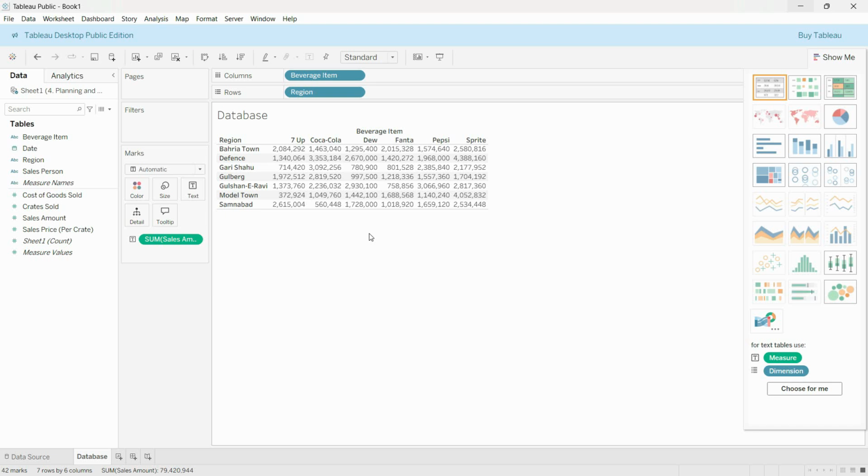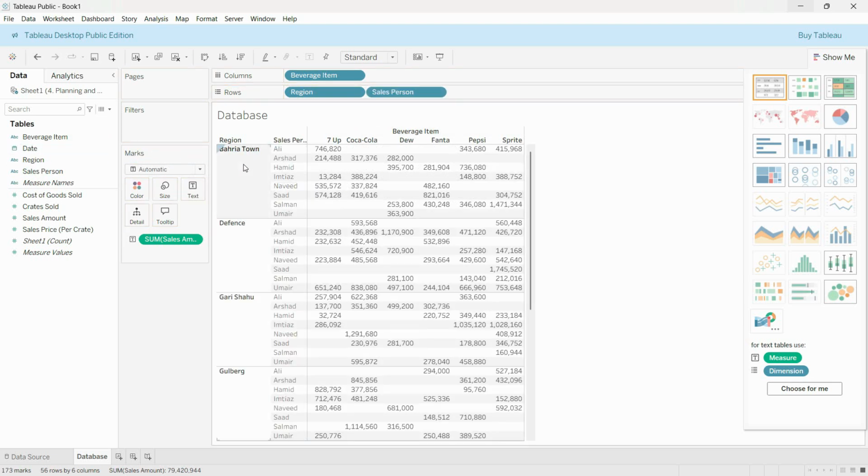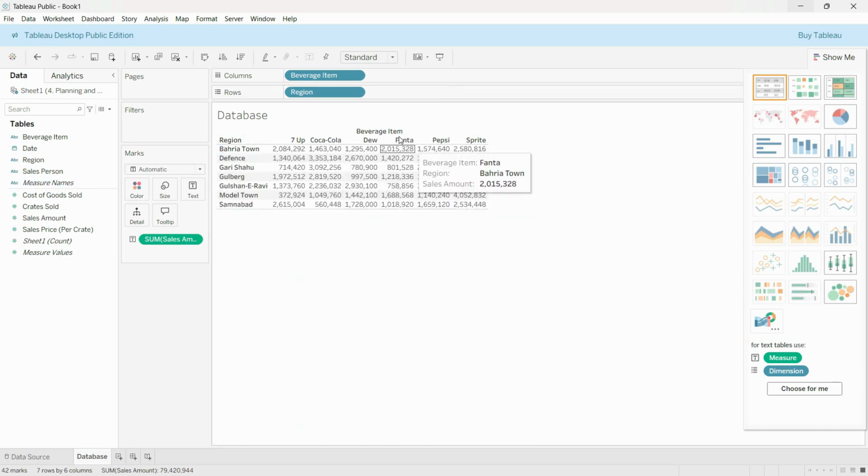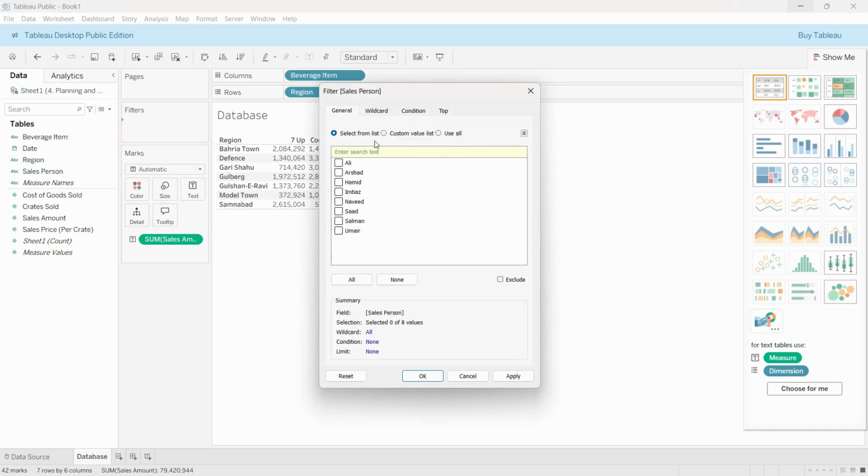Now let's take another example. Let's say that we want to see the region-wise sales for each beverage, but we want to filter it for a particular salesperson, and we don't want to place the salesperson within the data that we have done recently, because this expands the data. We don't want that. We want to apply a filter. So we will put the salesperson in the filter section, and we can filter by anything. We can filter by Ali, Arshad, Hamid, whatever we want. After that, we can click on apply. Let's filter by Saad. Click on apply, click OK.